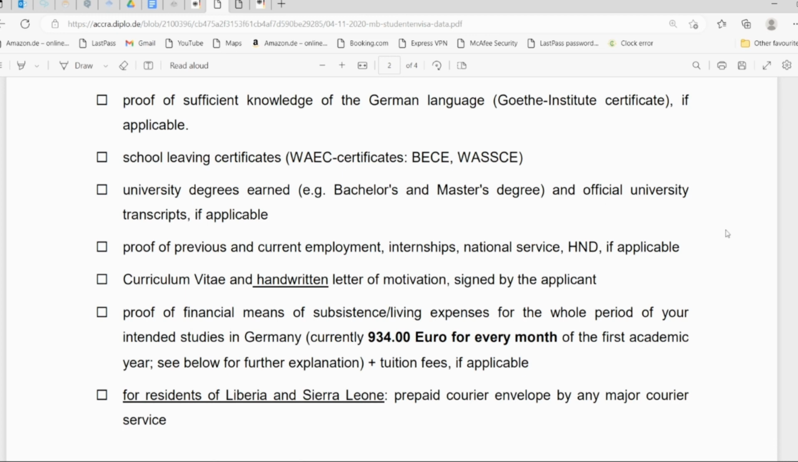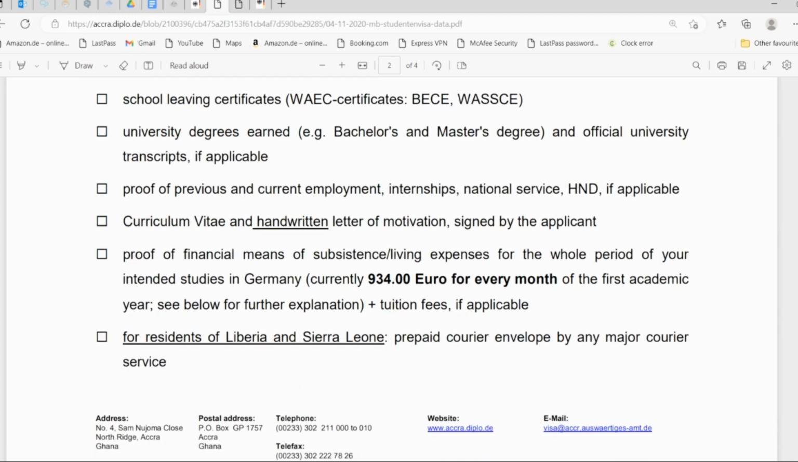And then there are official transcripts, and proof of current and previous internships, national service, HND if applicable. So here, for my own, I added the national service certificate, and I was working before I got admission, so I added my employment certificate. But you can choose to ignore it because I was told to ignore it, but I still added it. So you can also choose to ignore or add.